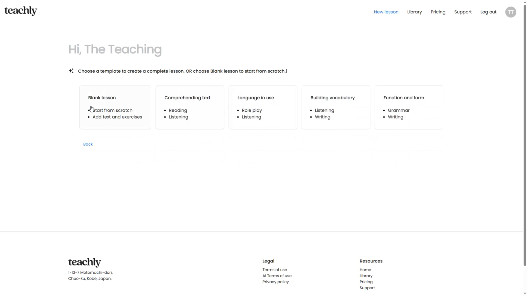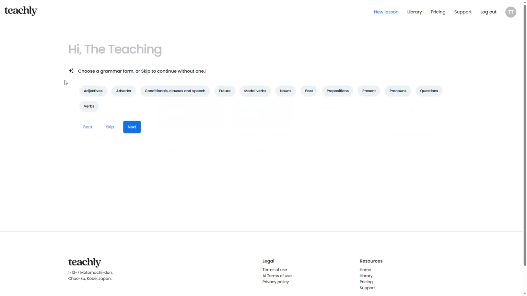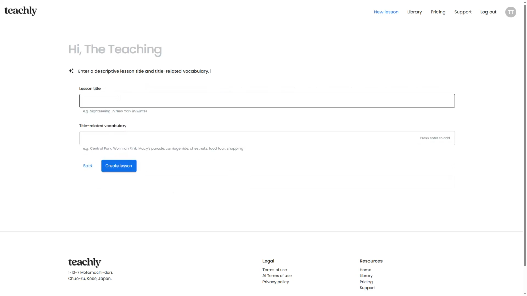So you can see there are options: blank lesson, comprehending text, language and use, building vocabulary, function and form. So let me start from scratch. You can choose a grammar form or you can skip to continue. So I'm skipping it now. So let me write down some lesson title. So I wrote a lesson title, A Day in the Life.